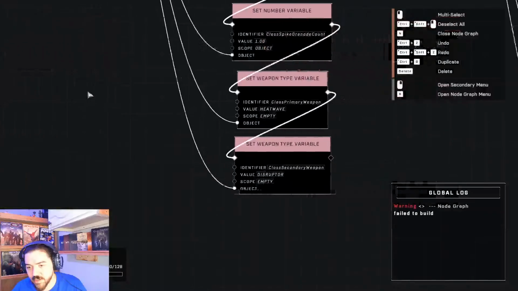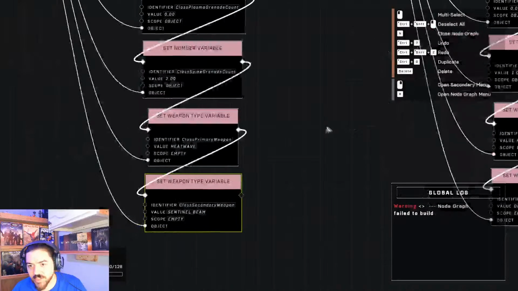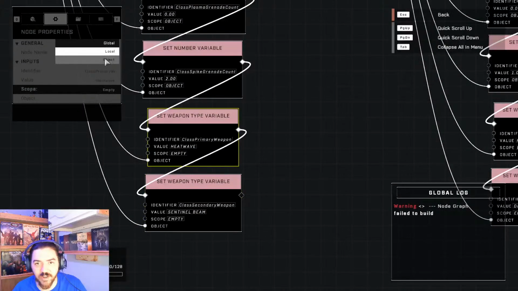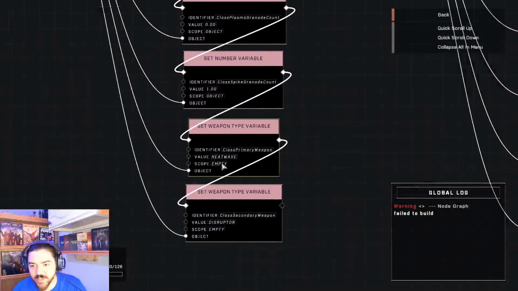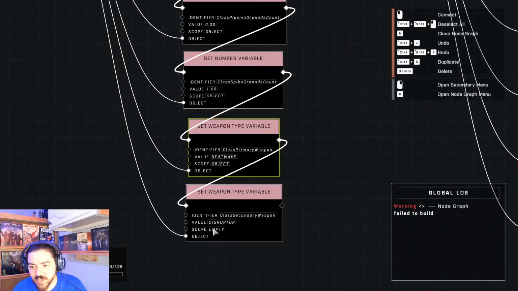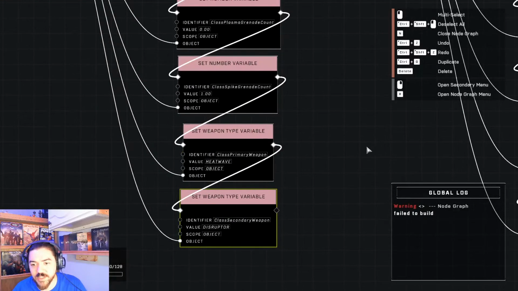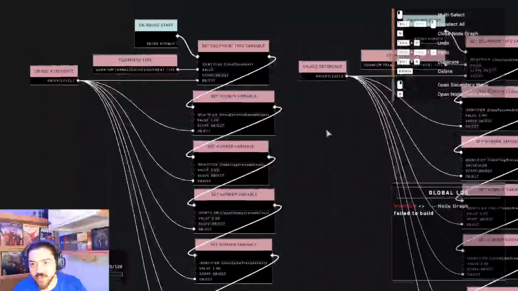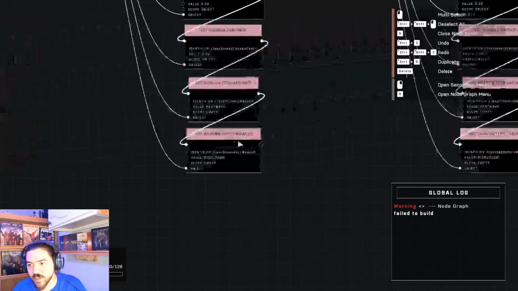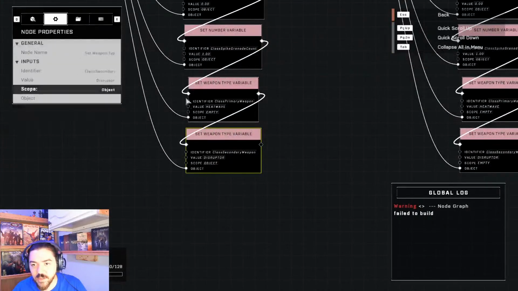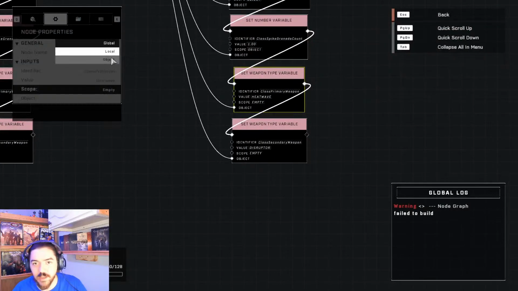There we go. Let's see. Ooh, my scope. Oh no! I didn't set the scope for these down here on any of these at the bottom. Dang it. I'm gonna have to do that for every single one of these levels. Apparently I didn't set it for the weapon type variable. I did for everything else though, it looks like. For some reason I just didn't set it for the weapon type. There we go.